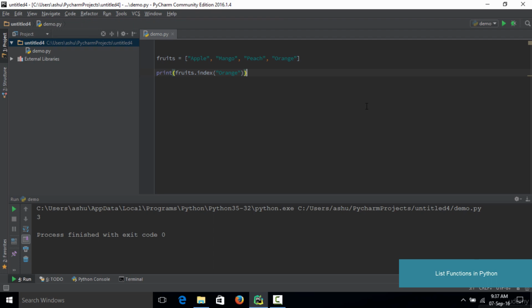So that's it for this lecture, and I hope you guys understood the list functions. We have discussed 4 list functions in this tutorial. The first list function was the append function, which allows you to add an item at the end of the list. The next function which we learned is the len function or the length function, which allows you to calculate the length of your list. The next function was the insert function, which allows you to insert a particular value in your list. And the final one was the index function, which helps you to determine the index of a particular item in your list.